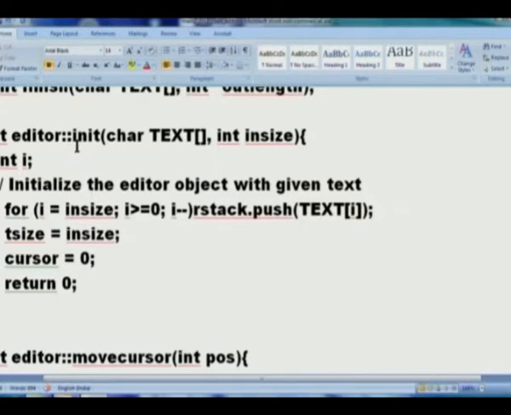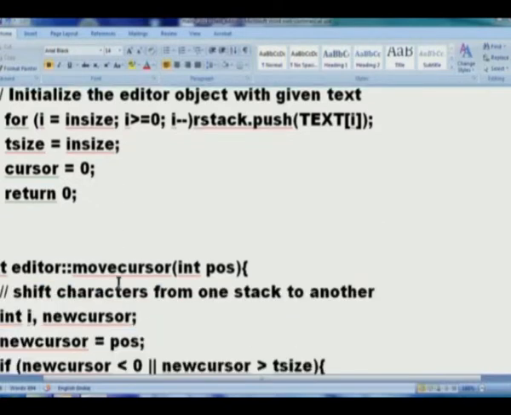Int editor init. Char text, int in size. What do I have to do? I have to push everything that I receive on the right stack. Notice how I am pushing it, starting from in size up to 0. The elements will be put onto the right stack, and the t size is in size. Cursor is 0, I set return. Nothing else is to be done here.